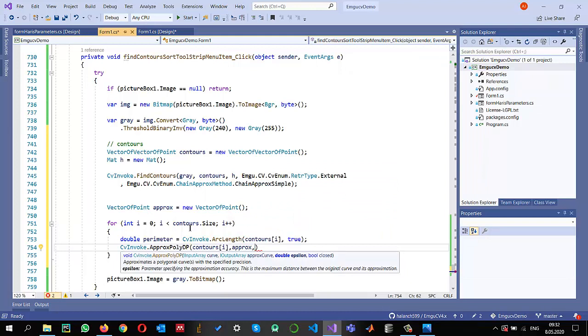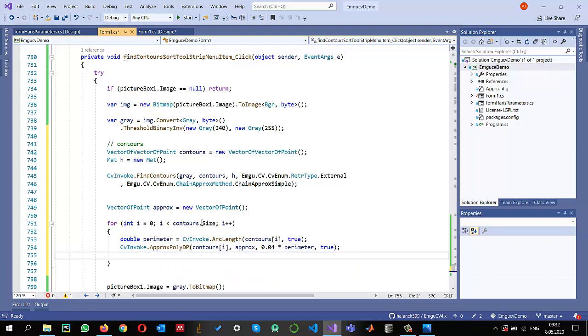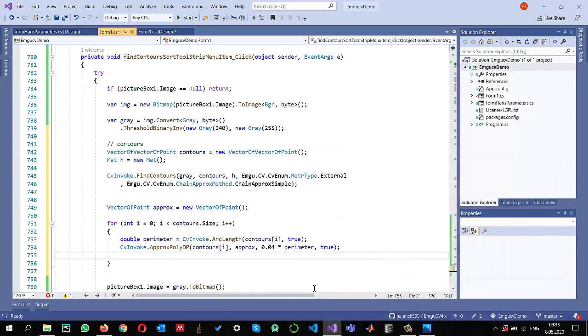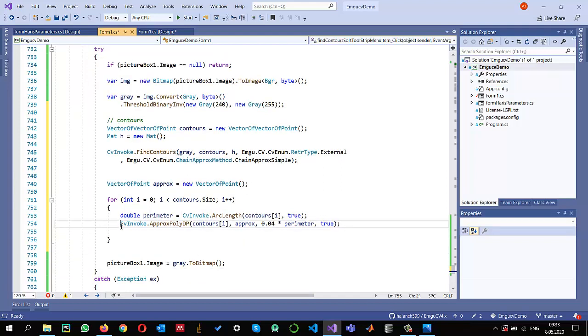And what should be the precision? This is important. Let's say I want 4% of the total length of the perimeter. So only those points will be considered, only 4% of the total perimeter of the contour, and I assume that it is a closed contour. So essentially this will give me only a few points that I'm interested in. So in case of a triangle, out of the total length, if we select only 4%, we assume that it should give us exactly 3 points.